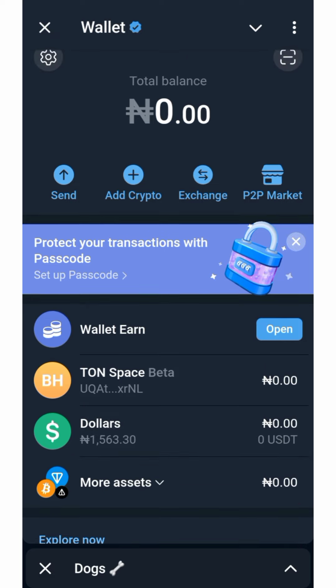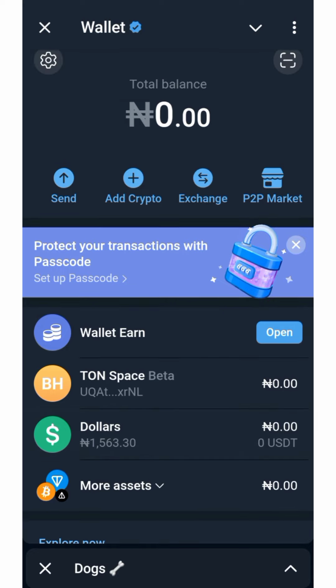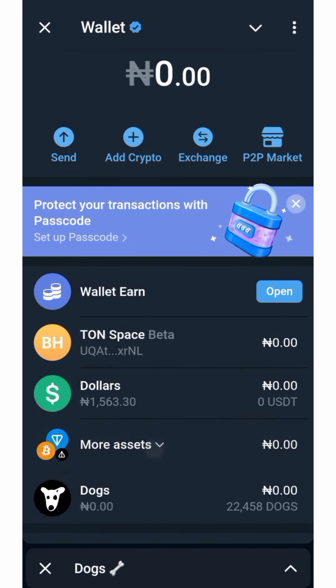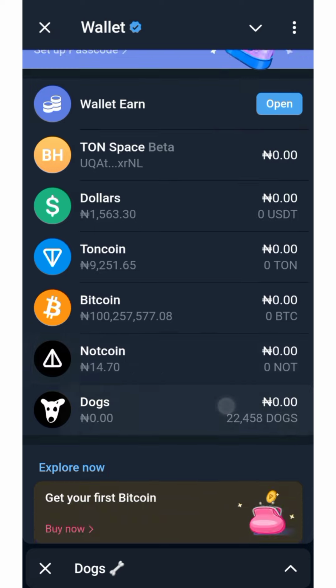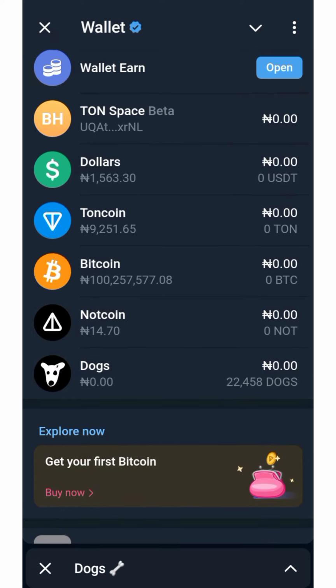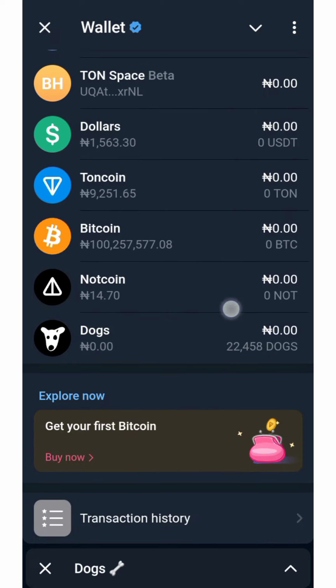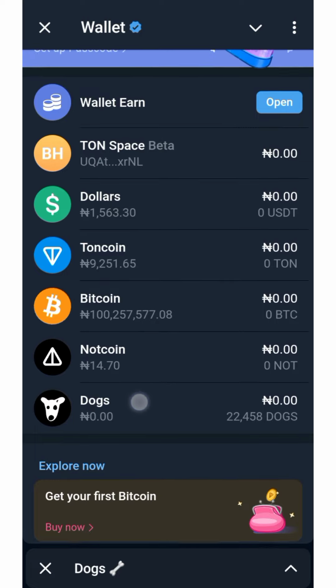This is how to check your dogs allocation for those of you that use wallets in Telegram. So what you just need to do is to open your wallet, then you click on more assets. So after clicking on more assets, what you just need to do is to bring it down. Then you're going to see dogs. Then you're going to see your dogs allocation. So this update is mainly for those of you that use wallet for your dogs allocation. So this is how to check your dogs allocation for those of you that use wallet in Telegram as your means of dogs withdrawal.